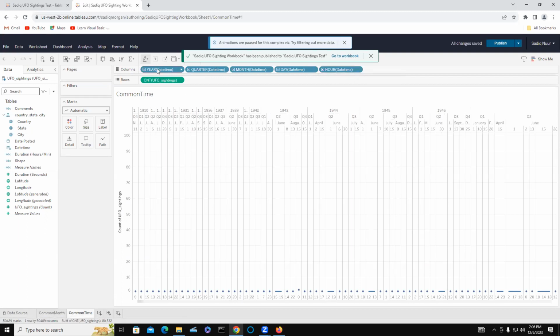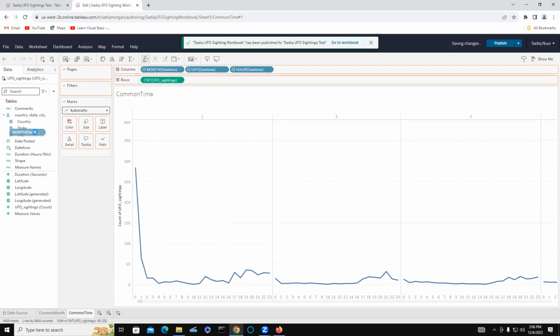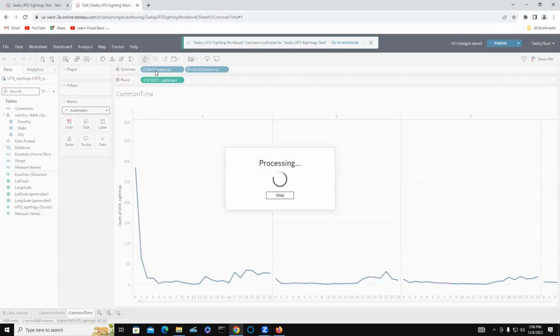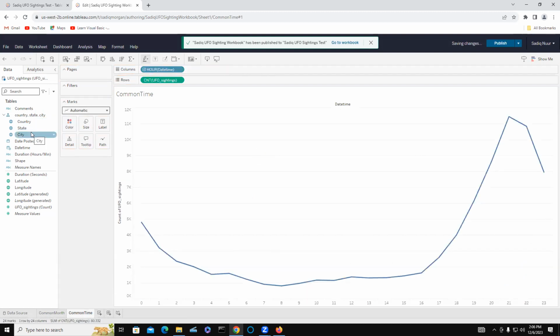Now we don't need the year, take it out. We don't want the quarter, drag it to the dimension area. We don't want the month, drag it. We don't want the daytime, so drag it out. As you see now, we have the hours as a column, and we have the count of the UFO sightings as your row.